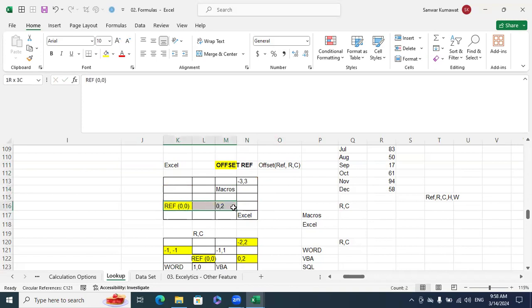What is the row number for macros? 2. Row number, guys, row number. Macros: 1, 1, 6.